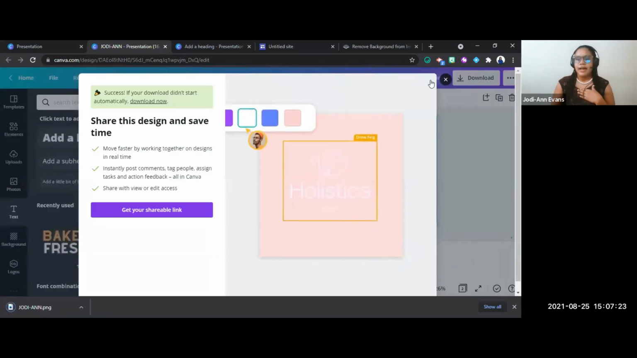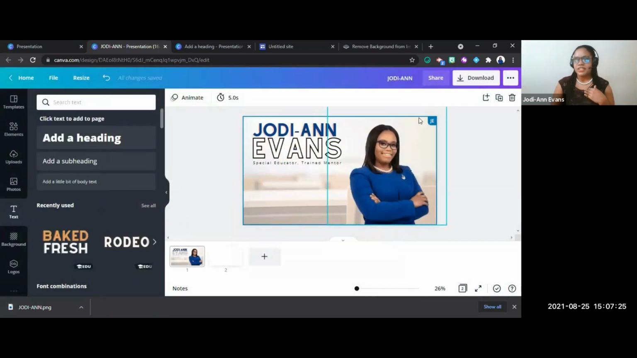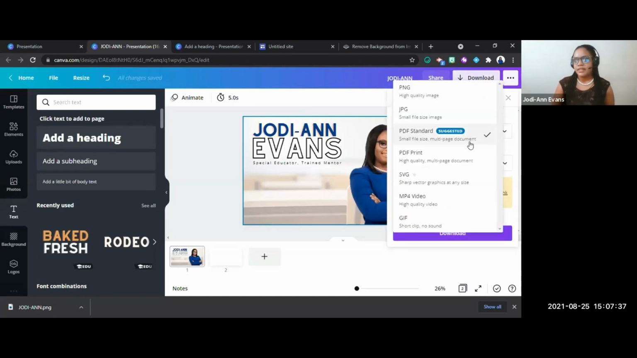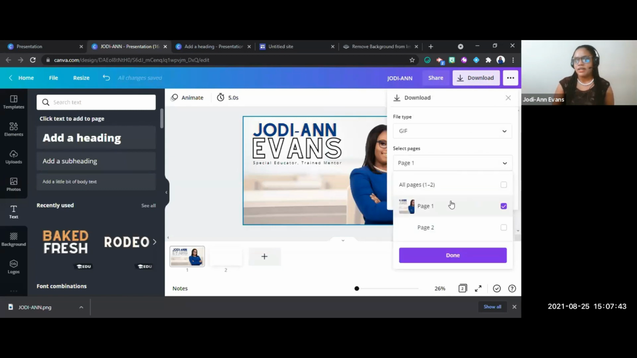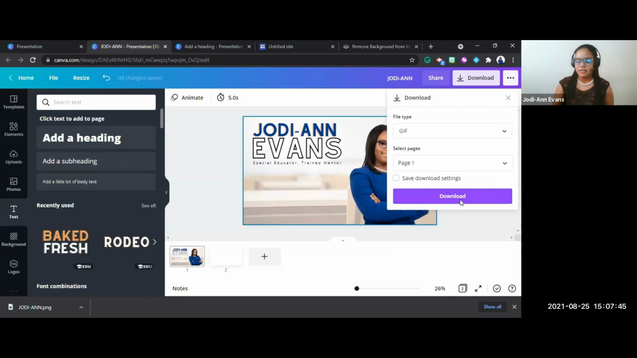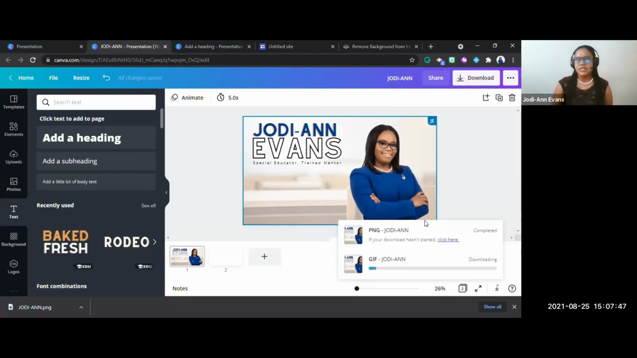Now, I can also download it as a GIF. You'd see here that it's animated for 5 seconds, which means that my GIF will run for 5 seconds and then start over. I'm going to go ahead and download file type, click on GIF, and then again, I'm going to click on page 1 and I'm going to click on download.